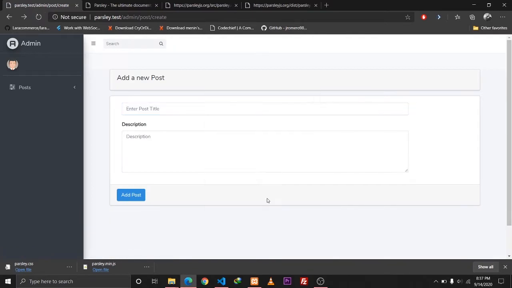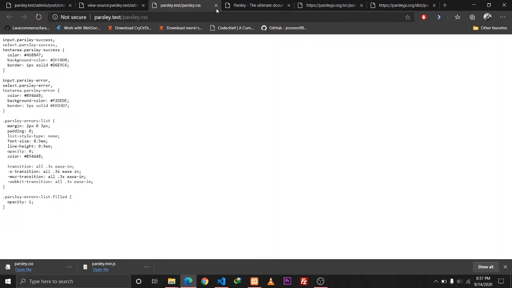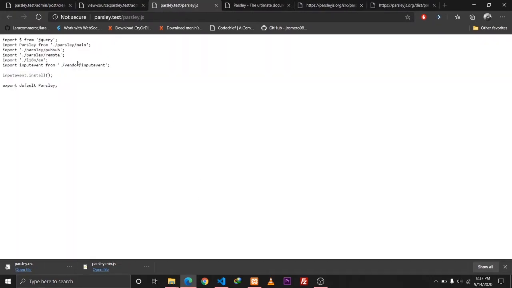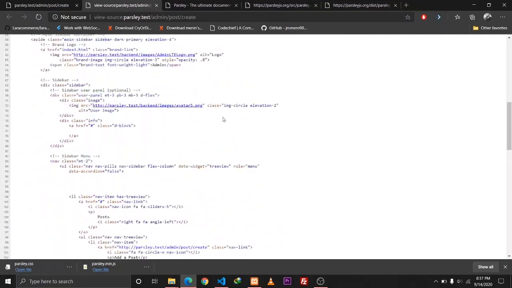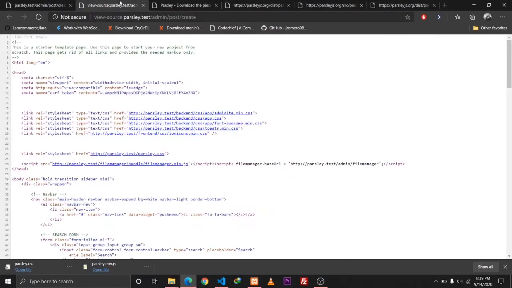So view page source, and as you can see we have the parsley.css file loaded here, and also our JS file. Okay, we have only one file. What's the problem here? It's parsley.min.js. So we also need to specify the min file. Now let's go to view page source and reload our page.